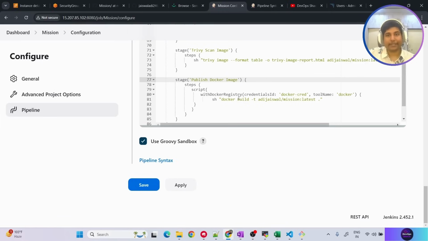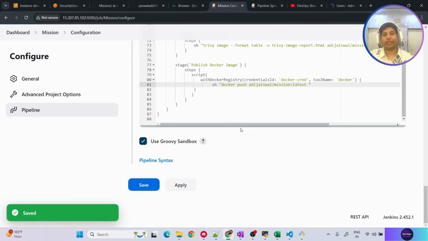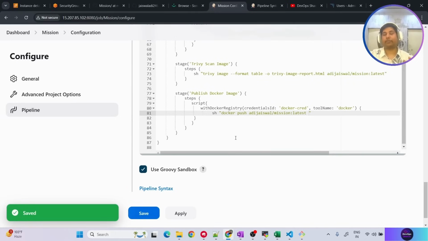Okay, and here I'm going to write the command docker push, then image name. Let's make sure that you are removing that dot. Okay, so this is done. Now two stages are pending, which are the Kubernetes deployment stage and another stage, which is post notifications mail.